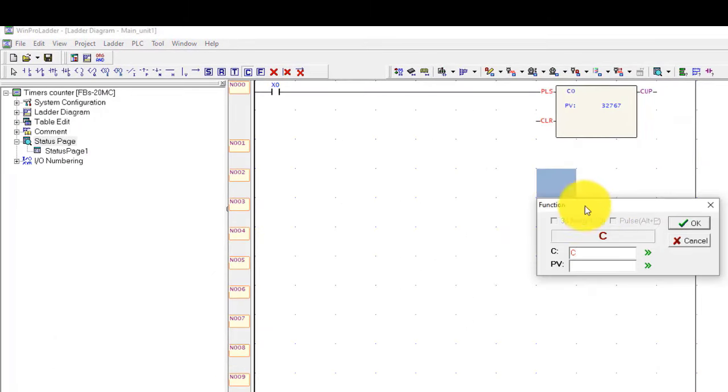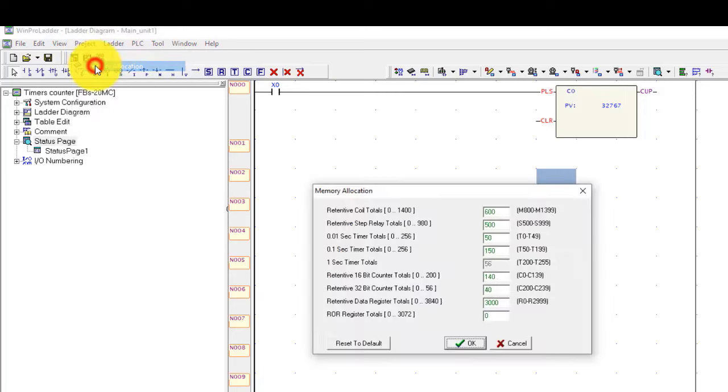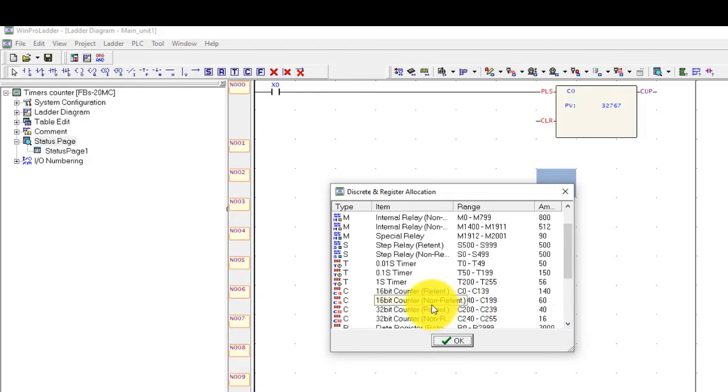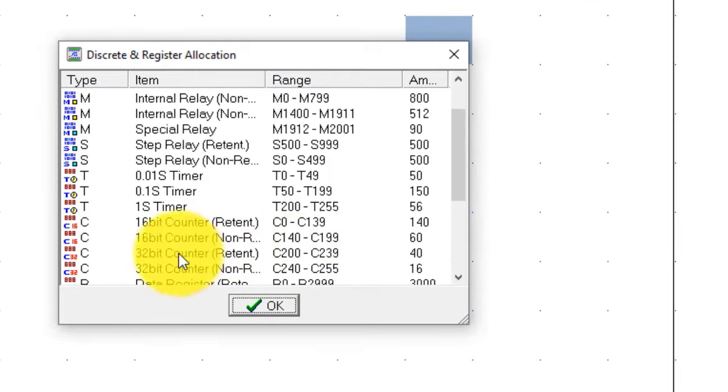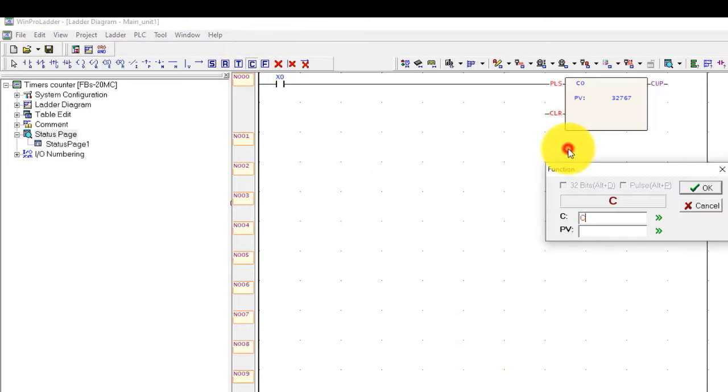Now another counter, C100. Sorry, I will check in PLC memory creation. Okay, non-retentive is 140. I will take 140 and a 32-bit counter. I will take the value 200. Okay, 140 and 200 counter. So I take this one, 140. This is a non-retentive 16-bit counter, and I can take any value.